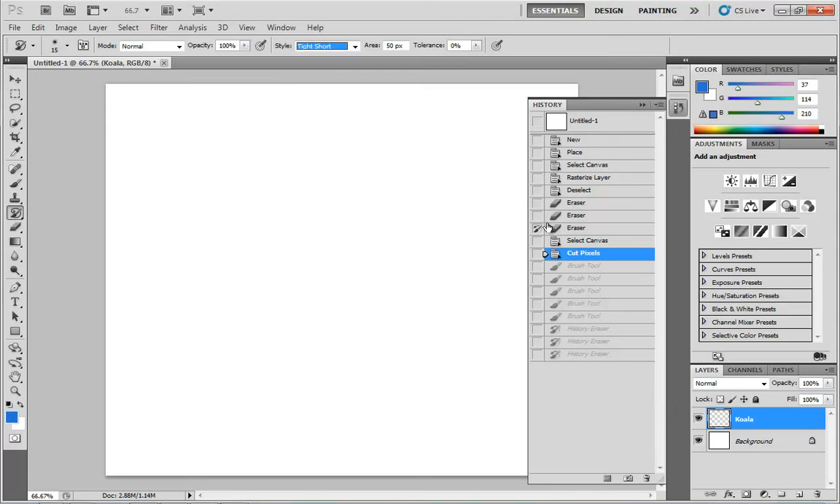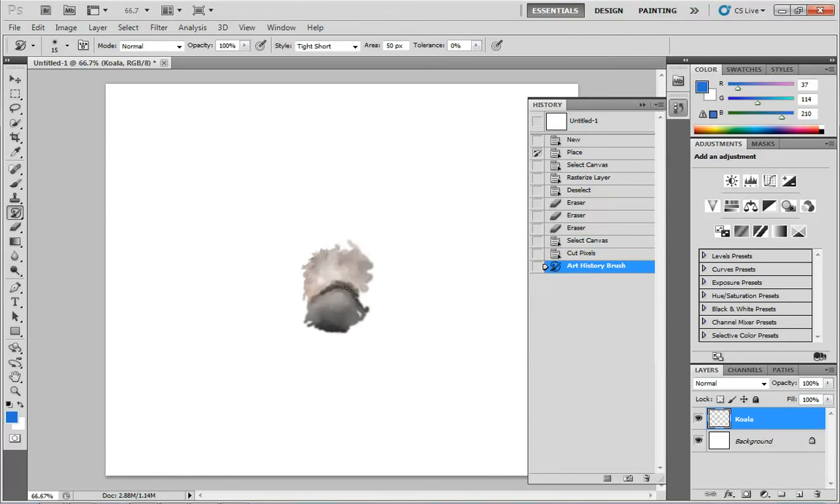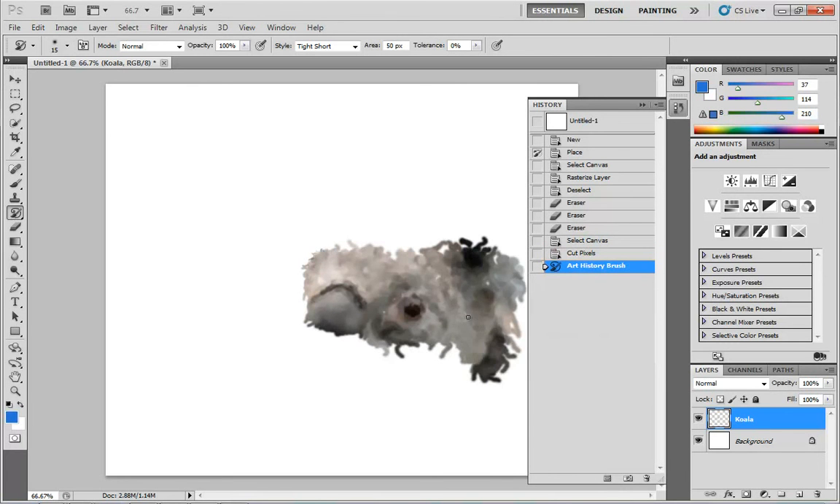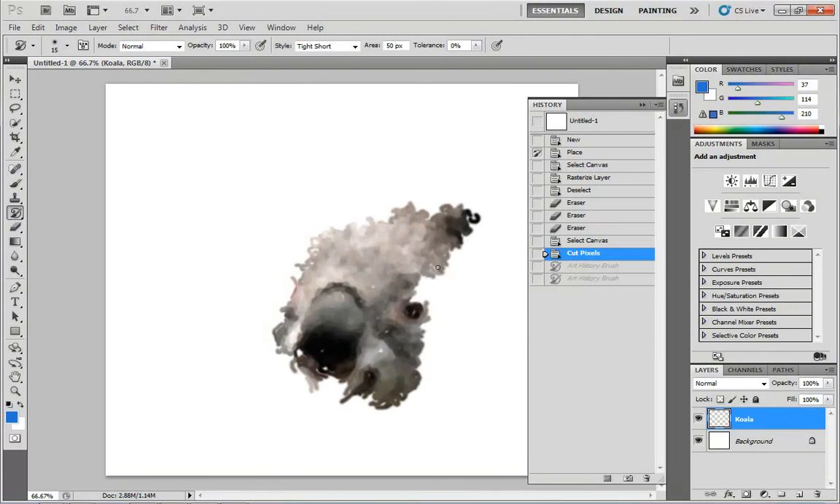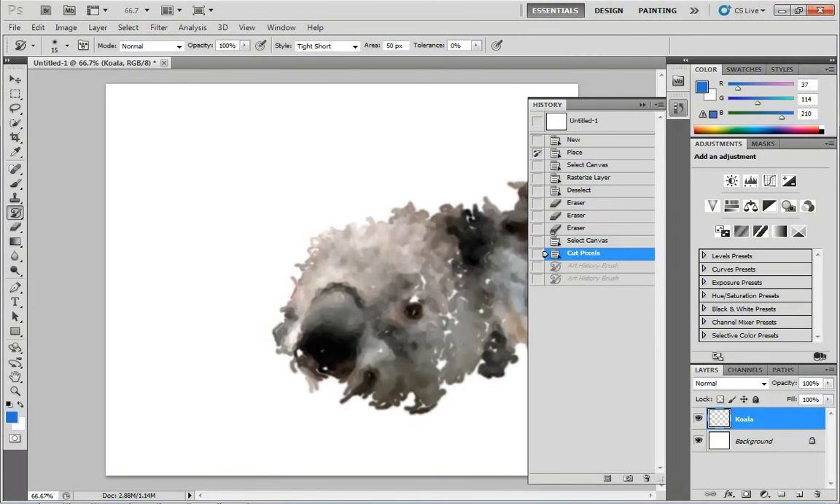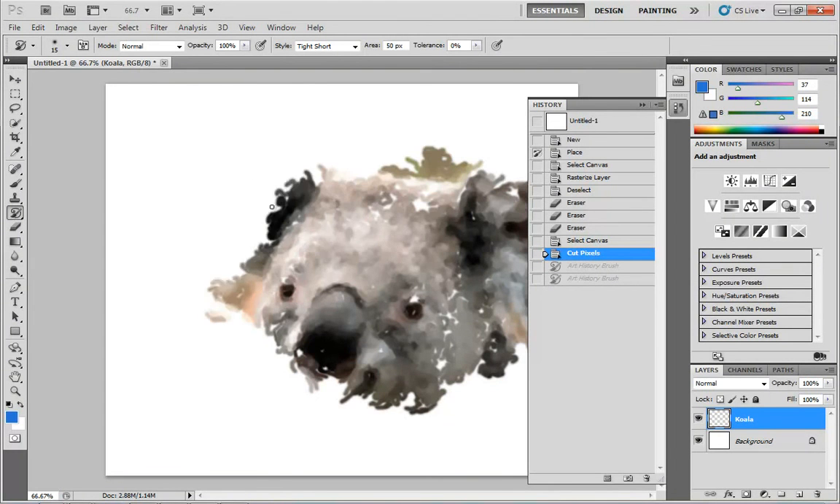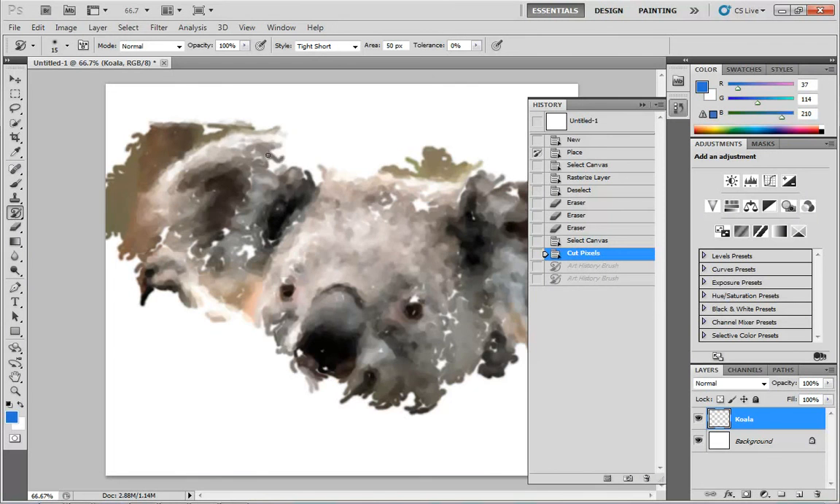So check it out. I'm going to set my brush state, so the source for the history brush, back up here to place. Now, as we know, that's where the koala was brought in. And I'm just going to scribble. As a matter of fact, hang on, let me undo a couple times because I want to do this all in one great big scribble. So I'm not releasing my brush from the canvas at all. And you can see what this is doing.